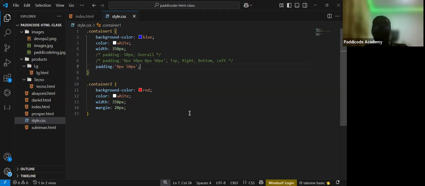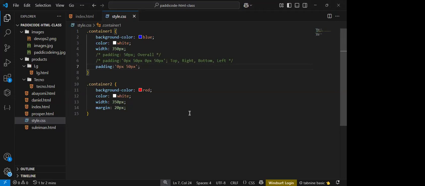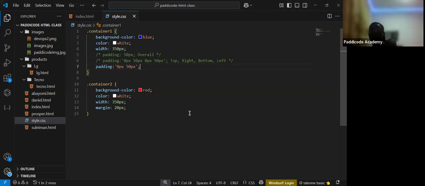So the same thing with margin: it works the same way as padding. It works for margin that way too. So they are more like the same thing. Do you get? They're more like the same thing.